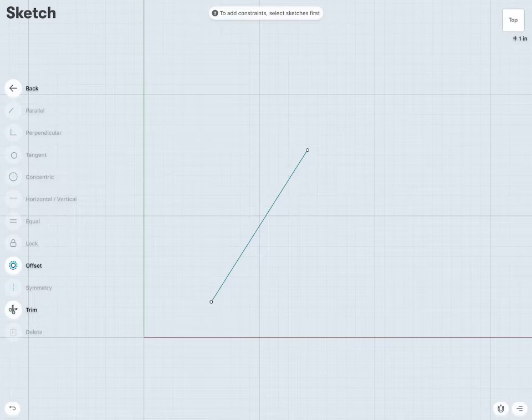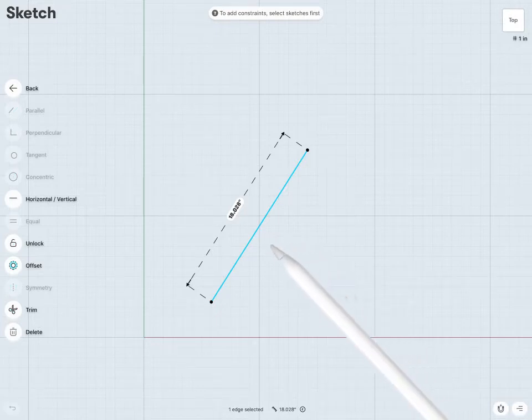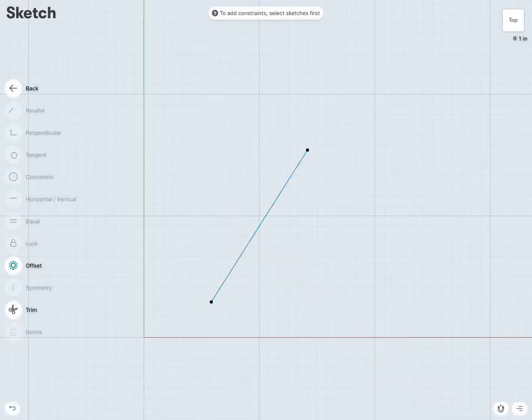So the first one I might want to take a look at is the lock constraint. If I just tap and select my line there, on the left-hand side, I see one option called lock. And you might notice as I've locked that in now, both endpoints of my line have turned black. And that's just indicating that they're locked in. So now if I were to try to drag this line, notice I'm unable to. That's because it's locked into place.